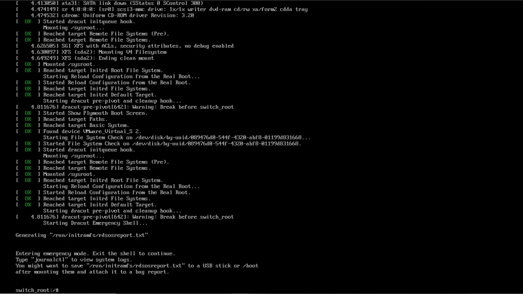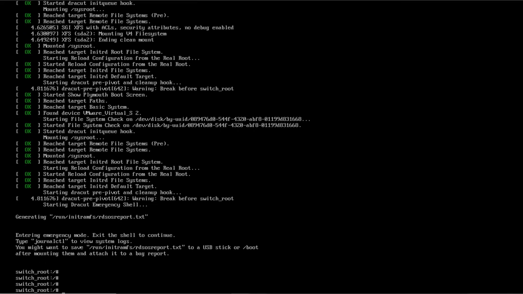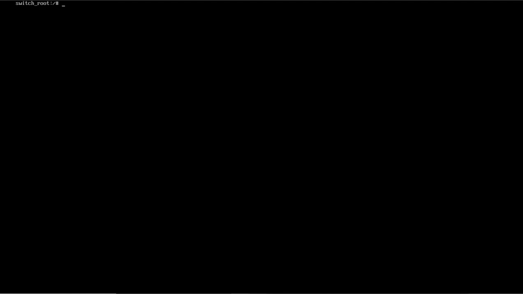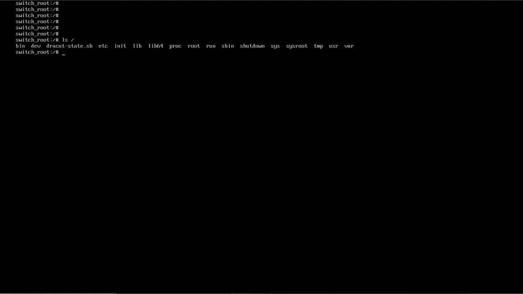Now here what we are seeing is this. We are getting the terminal with the root user without any password. Now what is this? What do we have here? When you list the slash, you can see the file system. All the file system: you see the bin directory, dev, etc, init, lib, lib64, proc, root, run, sbin, shutdown, sysroot, tmp, usr, var. You see all these directories.